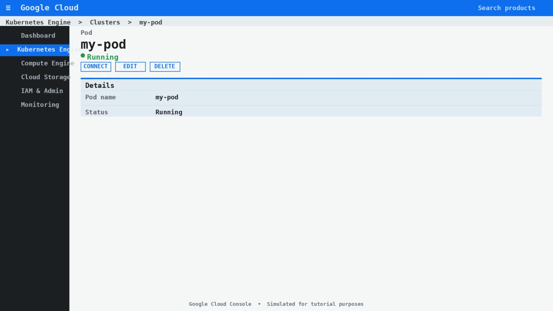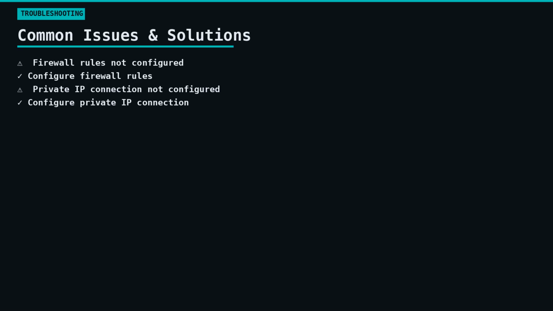One common issue that beginners face is that they forget to configure the firewall rules. This can prevent the GKE cluster from connecting to the Cloud SQL instance. To fix this issue, we need to configure the firewall rules to allow traffic between the GKE cluster and the Cloud SQL instance. Another common issue is that the private IP connection is not configured correctly. To fix this issue, we need to configure the private IP connection between the GKE cluster and the Cloud SQL instance.